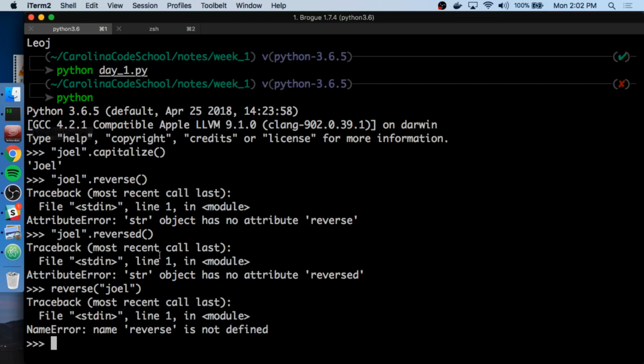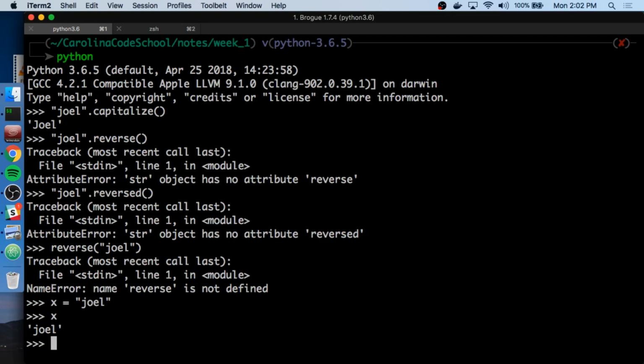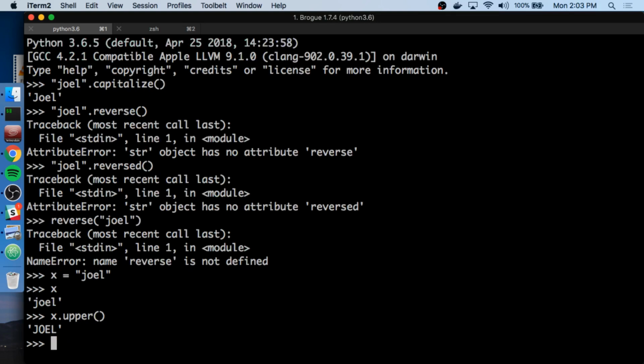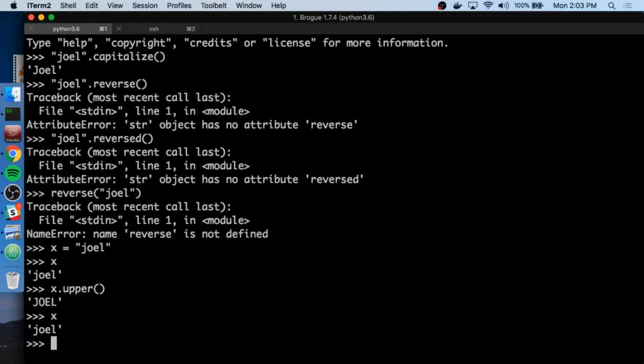So before we go, just a quick reminder. If I say x is equal to lowercase joel, so x is joel, and I do x.upper, what is the value of x right now? It's still lowercase. Always keep that in mind, that many of these methods will not alter the value of a variable. There will be a time when we use a method and it changes the structure internally, but not today.